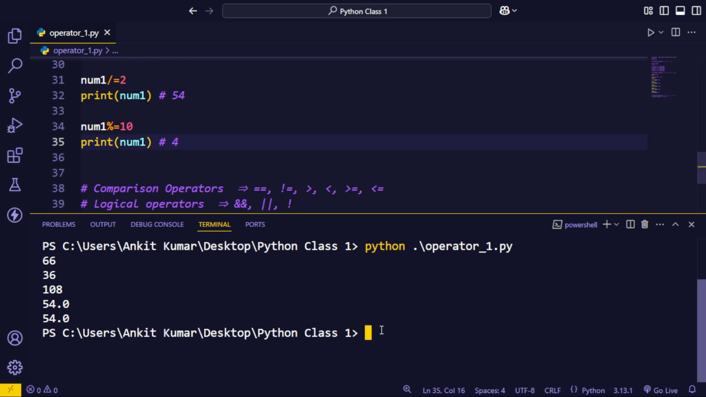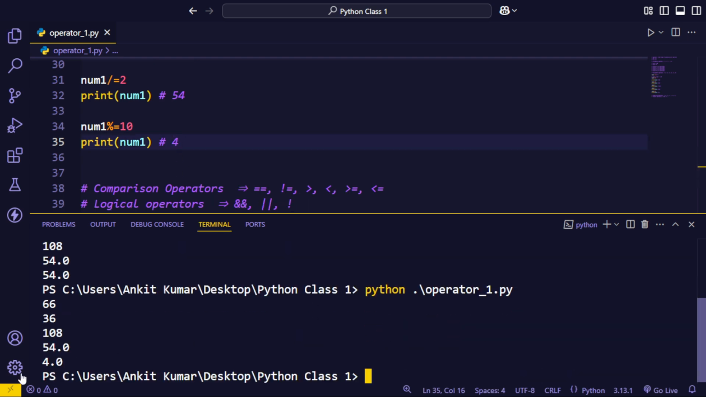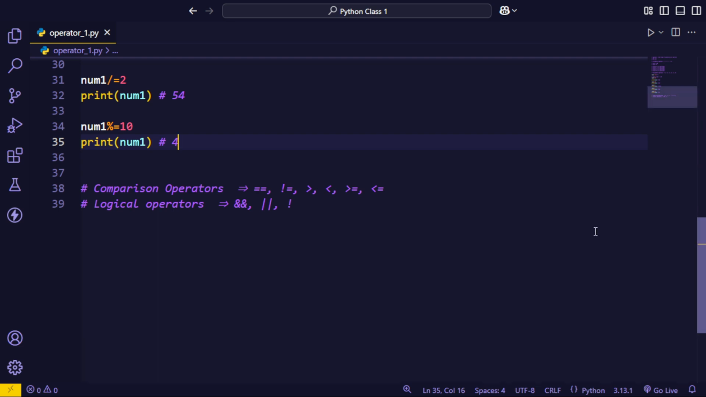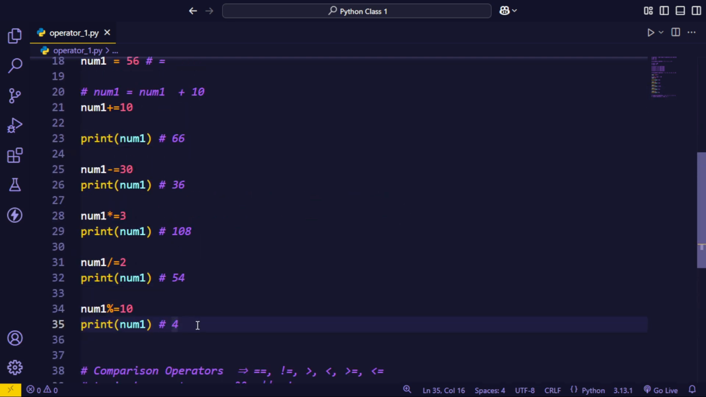Let me run this. Yeah, this is fine. So this is called our assignment operator. We use this operator to assign a value.